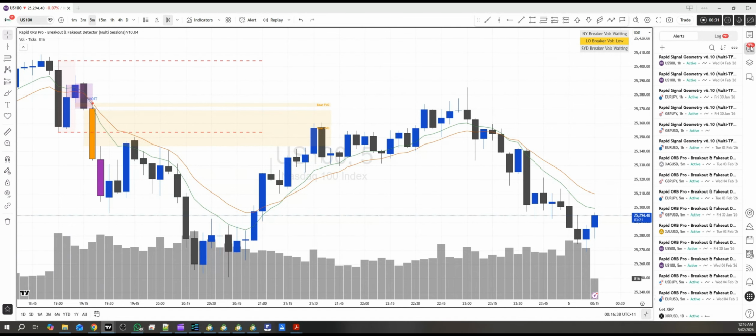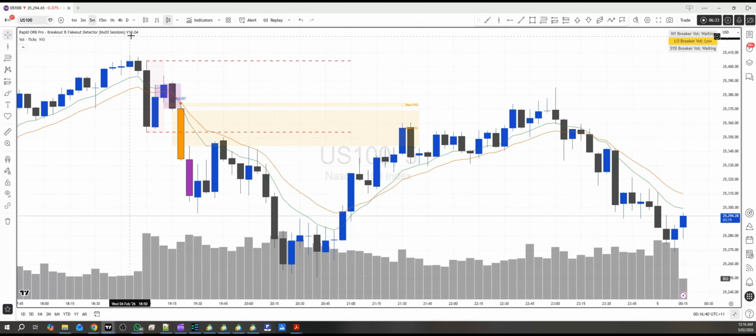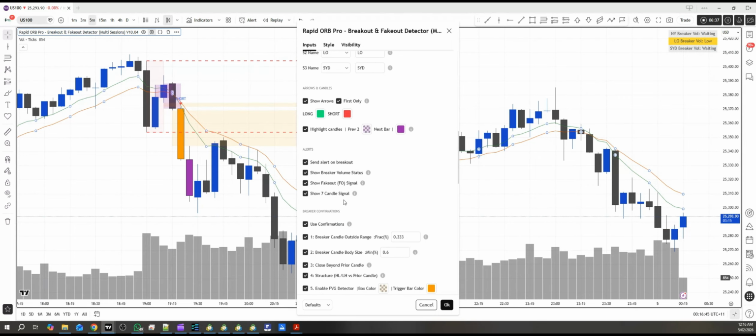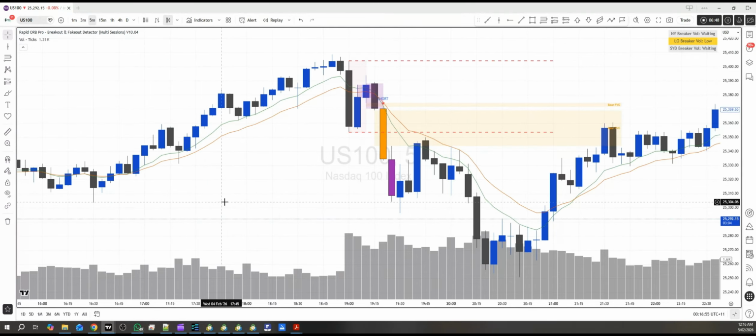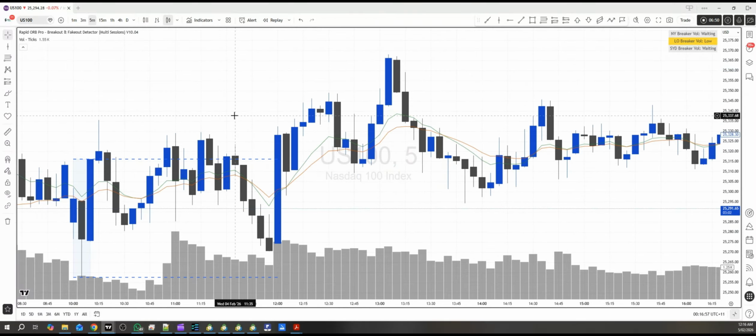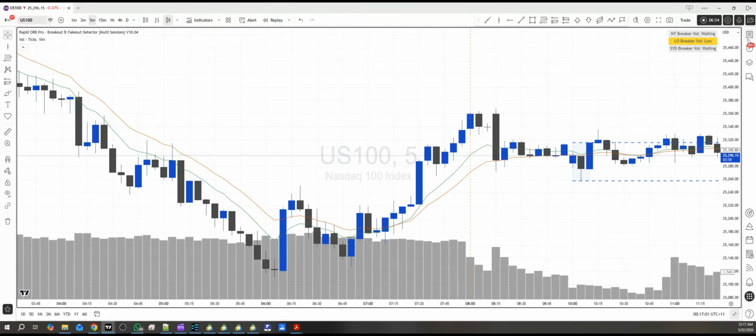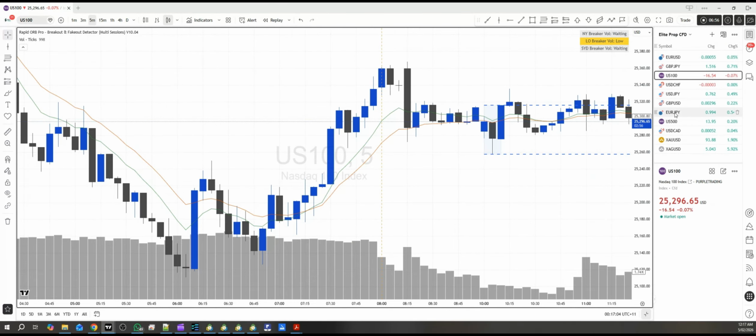So I go to the next section. Okay, show fake out, it's the same thing. You just turn it on. I'll show you, just give me a sec. Okay, fake out, if we can find a fake out. No, we need to change the asset. I saw a fake out somewhere.